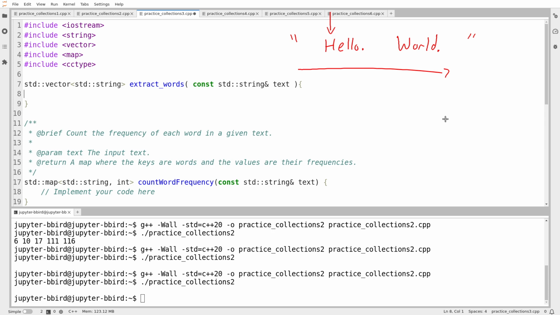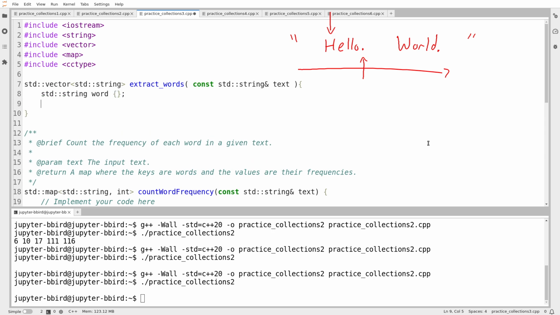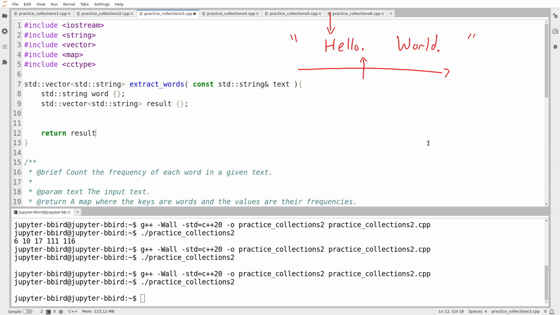When I hit the end of a word, which is either the end of the string or a non-letter character with a letter before it, then I take the word I've generated and I put it in my vector. In the meantime, I'll keep a string for the word that I'm currently picking up. So I'll say string word, and I'll start that at being empty. And then I'll make a vector to store the result. And then when I'm done, I'm going to return the result.